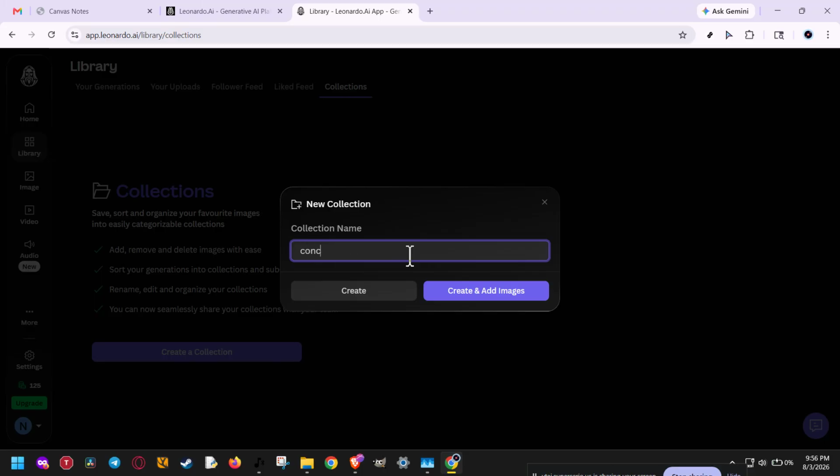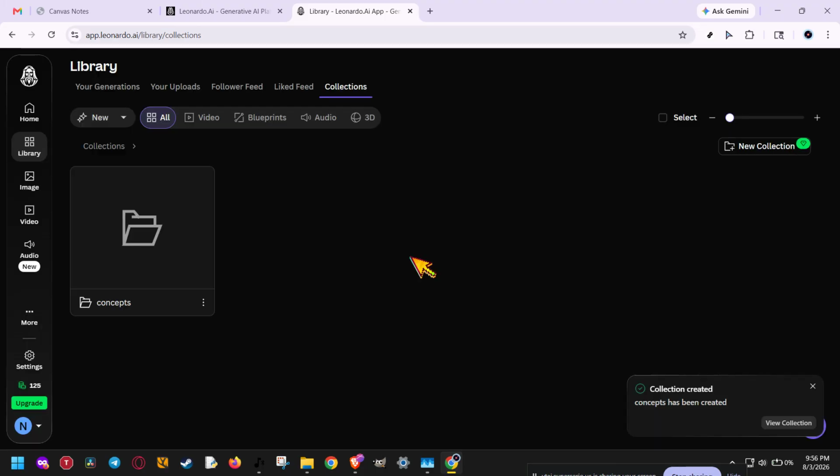Once you've entered the title, press Create and Add Images. This step creates the collection and immediately lets you start filling it with the images you want to organize.